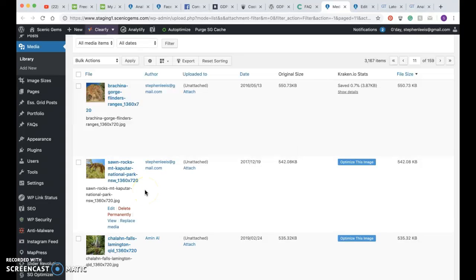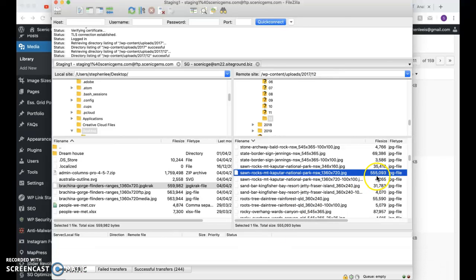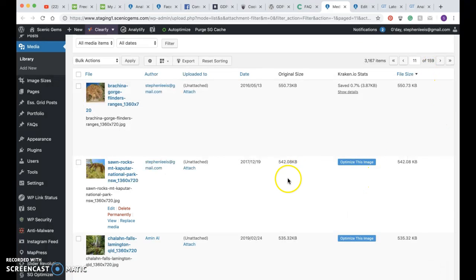So I'm checking out the media library, and I've noticed that, let's take this image here, Sawn Rocks at Mount Capita. The original size is reported at 542 kilobytes. If I go to FTP, it's 555. So the image is bigger in FTP than what it's saying in original size. And I did this on this image directly above it and noticed the same thing. So I've got 542, 555.